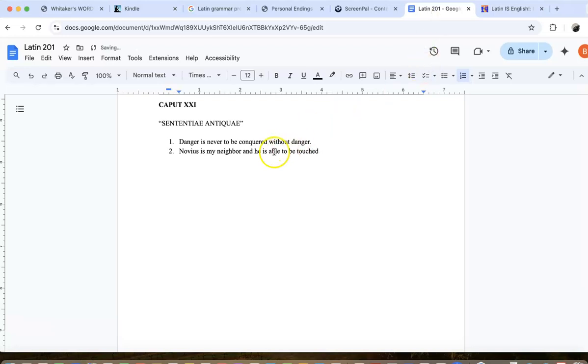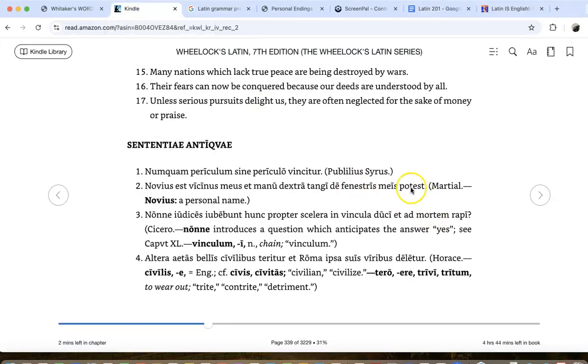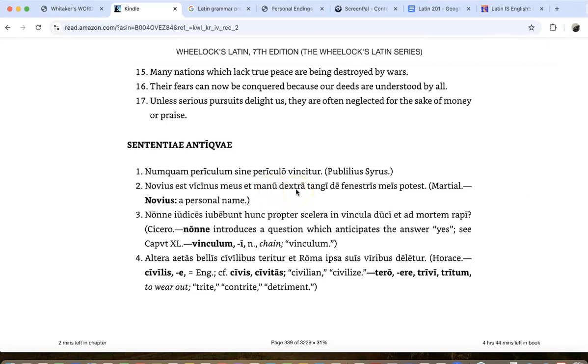This, of course, could also be translated as he can be touched. He is able to be touched. Now here we have manu dextra. This is where we get words like dexterity, manus, manual, something with hand. But notice the endings here. These are both ablative endings. This is fourth declension. This is first declension.